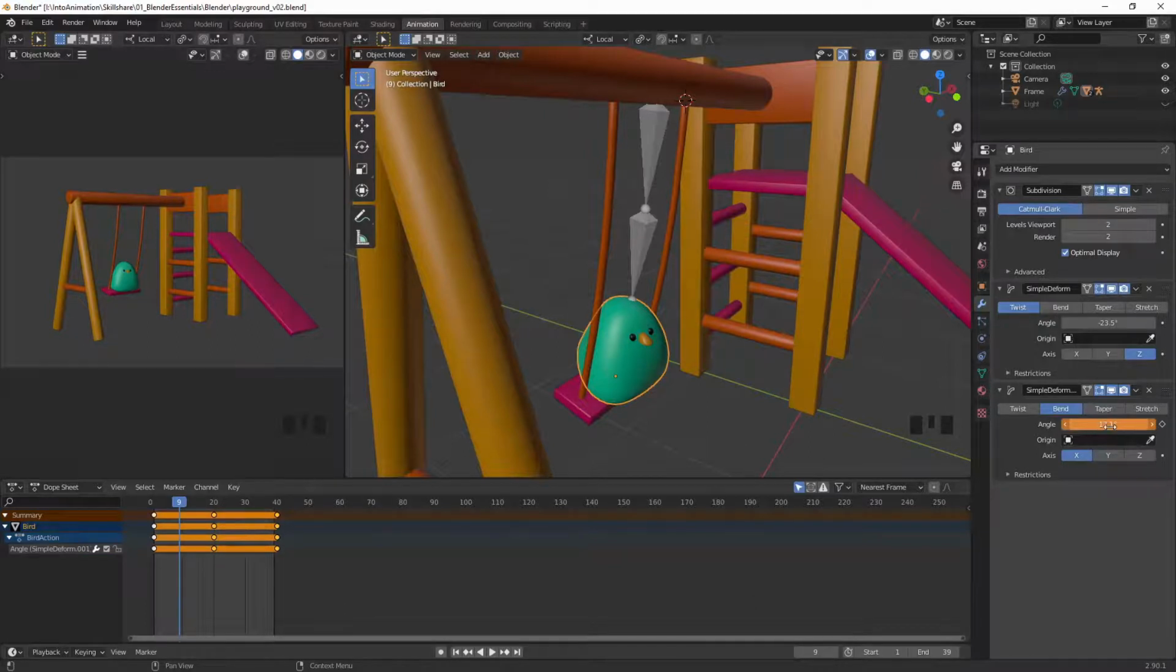Green shows that it is being animated. Orange shows that its value has changed but hasn't been recorded. And if I click on this little check mark here, it changes to yellow, which shows that it has a keyframe on it. That's a useful reminder to see if a value has actually been recorded or not.